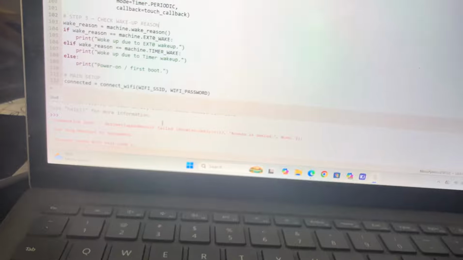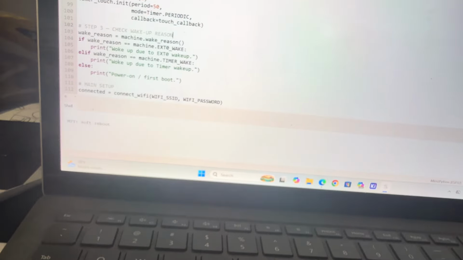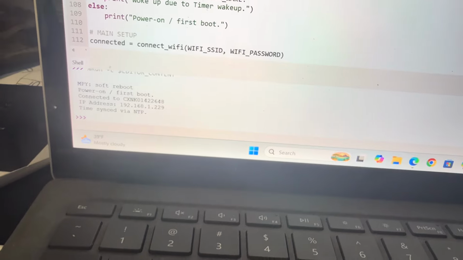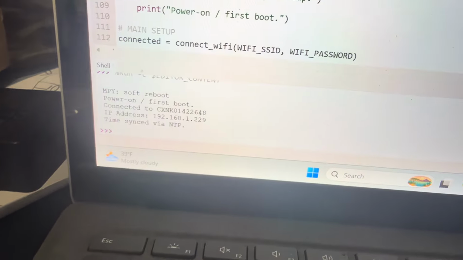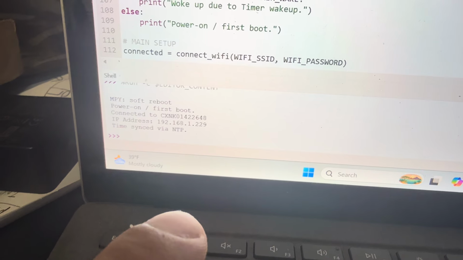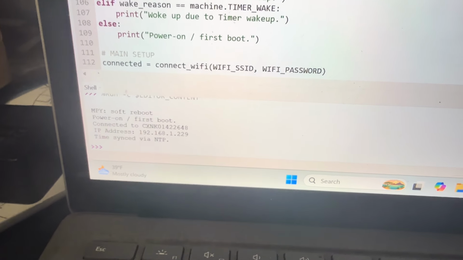Essentially, I'm going to try to do this as quick as possible. Basically, if I run this code, it's going to tell me, okay, it is powered on, this is the first boot, and here's my IP address. And that's pretty much it. It's connected to my network, which is called CXNK0, and all these numbers right there.